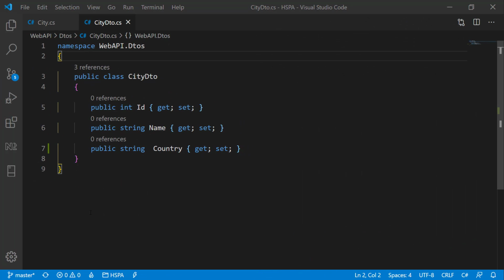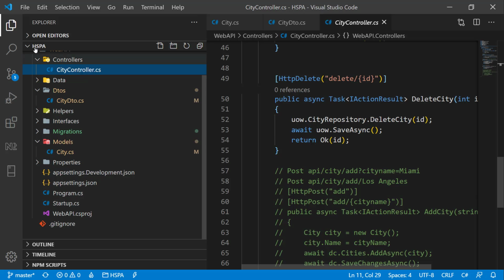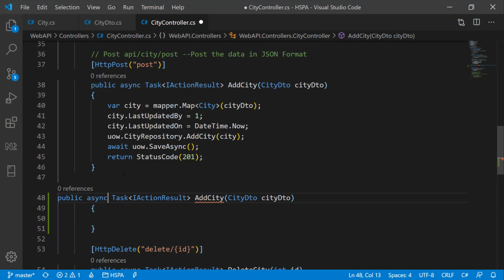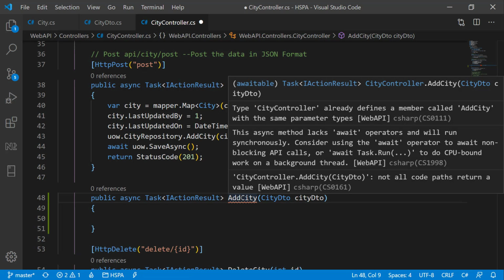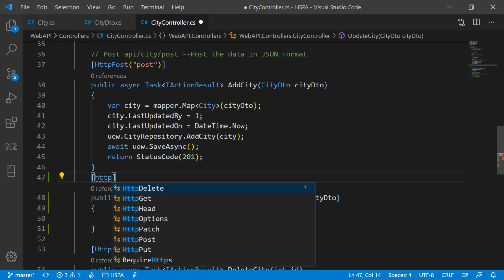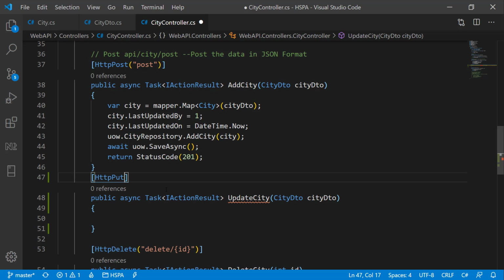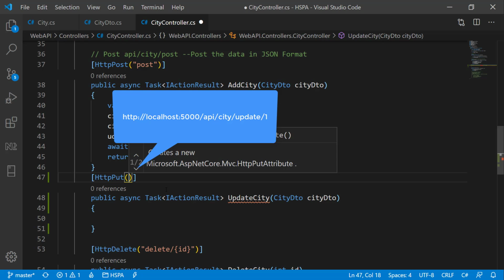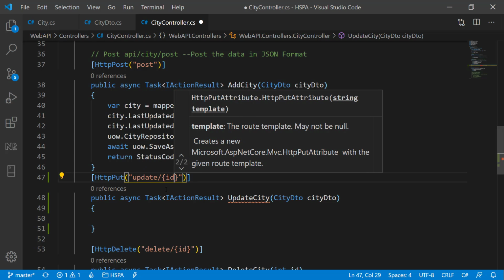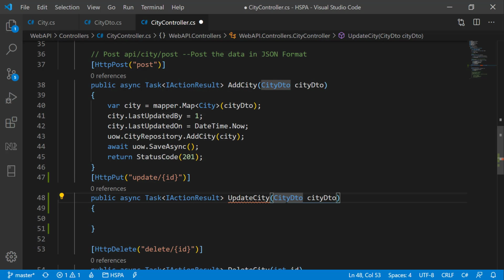Let's add a method in the controller to update an existing city. Let's borrow this line from the addCity method and rename the method to updateCity. Annotate it with the HTTP PUT attribute and define the URL to look something like this, where ID will be the city ID that is to be modified. It should be an input parameter that will come from the endpoint URL. Add ID in this method.